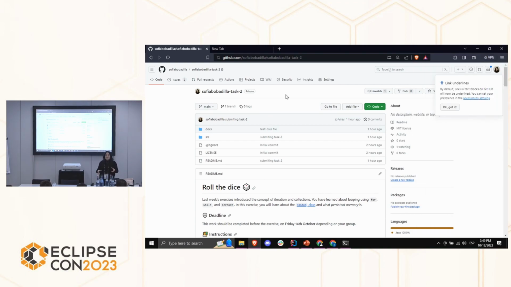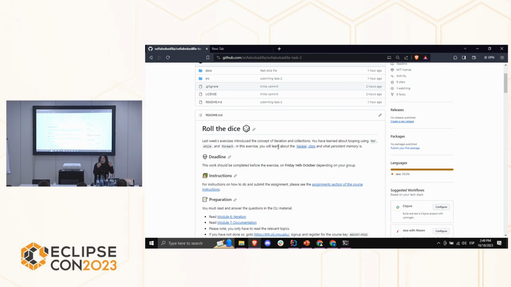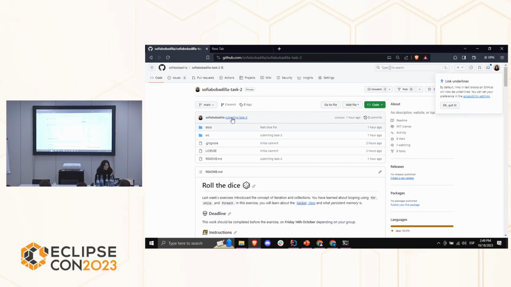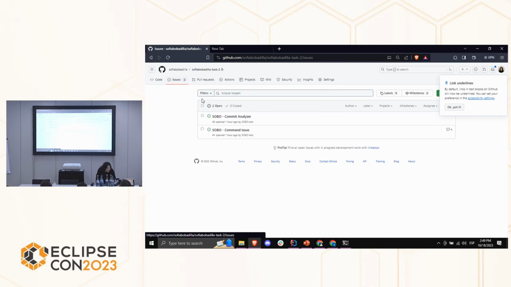So as I mentioned, SOBO is monitoring a GitHub repository. So here I give my repository, which is called Sofia Bobadilla /task2. Here I have the instructions. So I download the template, and I work on it, and then I submit my task. So I say, OK, let's see what I have here.